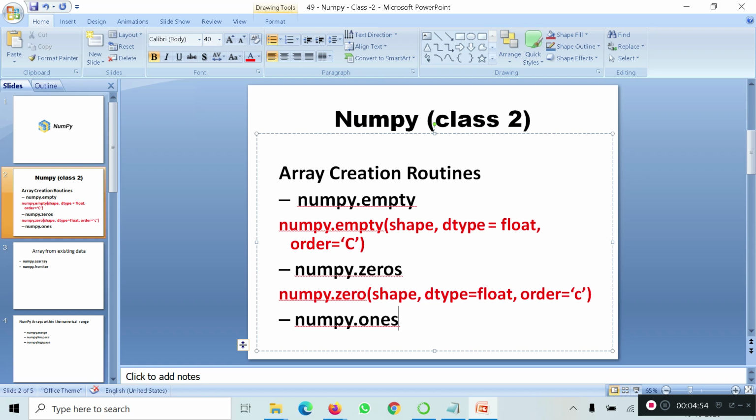So here shape is the shape of an empty array, int or sequence of int. And here dtype is the desired output data type, it's optional. And order: C for C-style row-major array, F for Fortran-style column-major array. Let's take a look at an example.